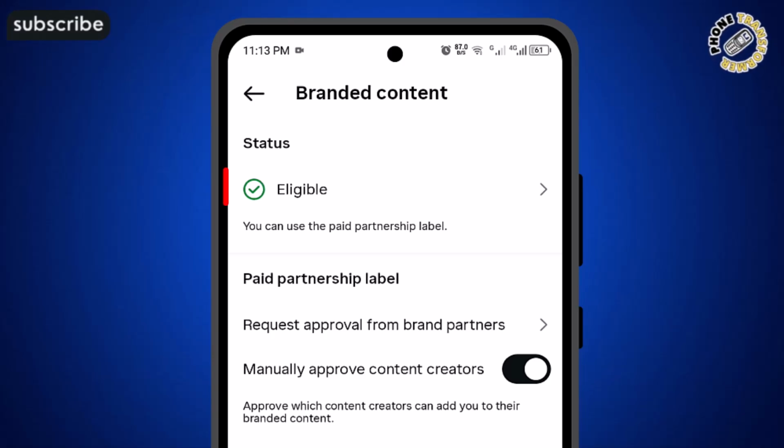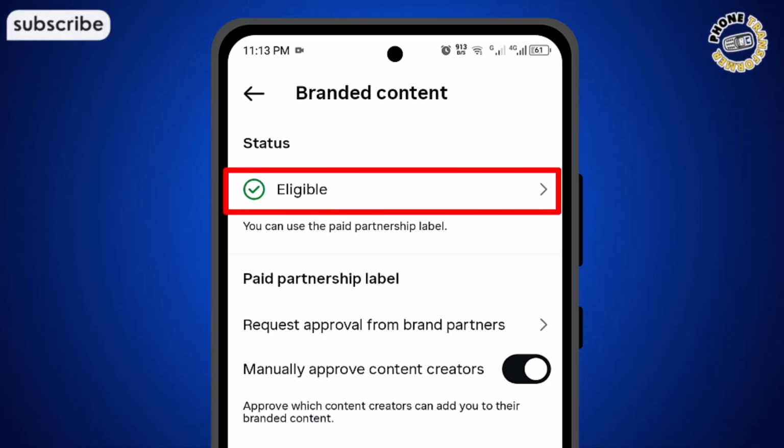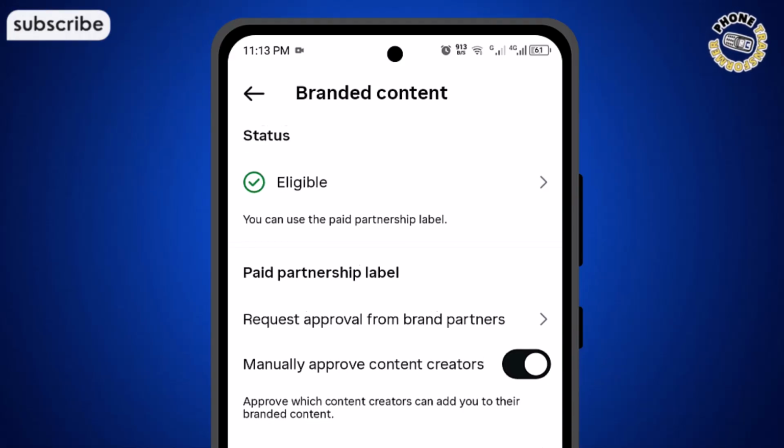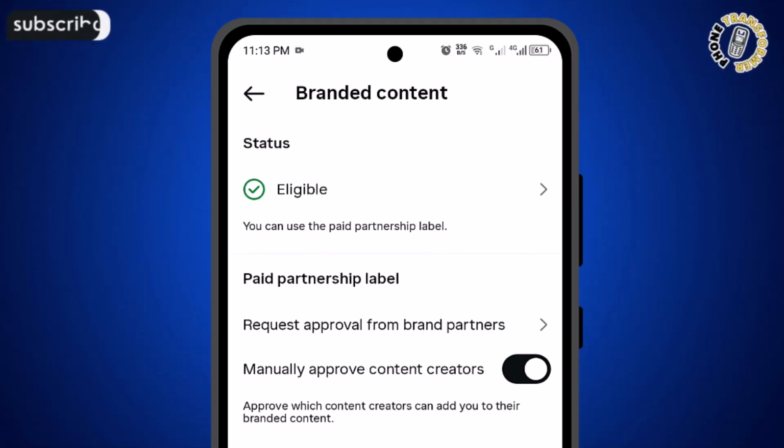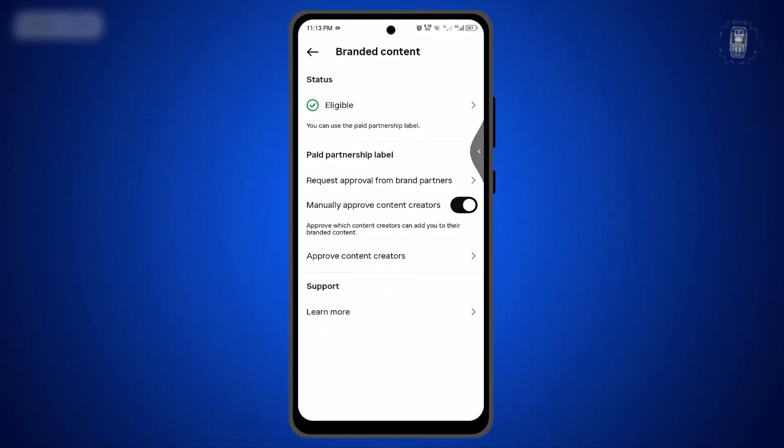Step 15, review the eligibility requirements. Make sure you meet all the conditions before enabling the tools. Step 16, tap enable to turn on branded content tools. This activates the feature so you can start tagging brand partners.